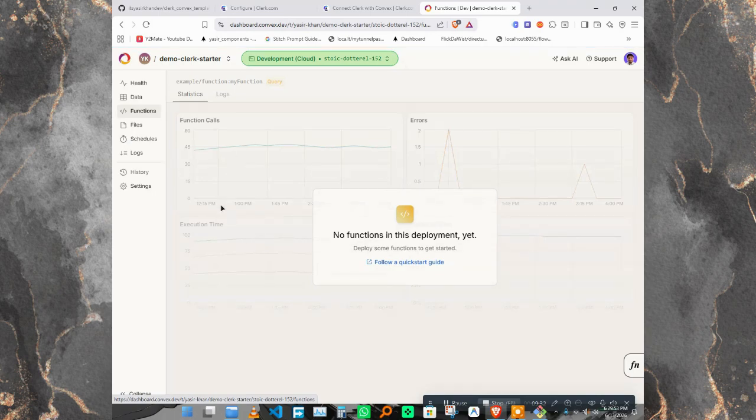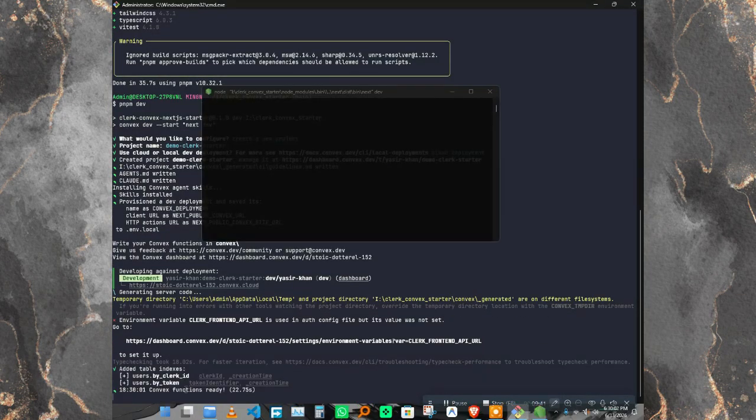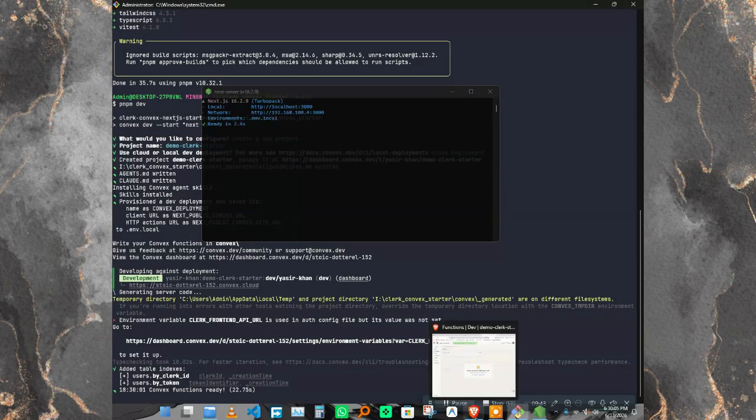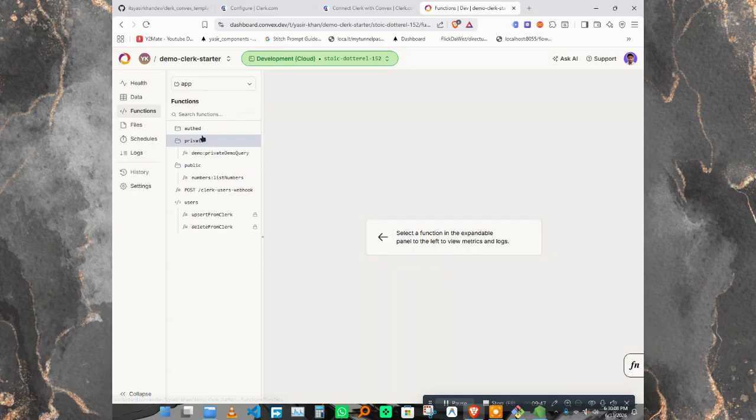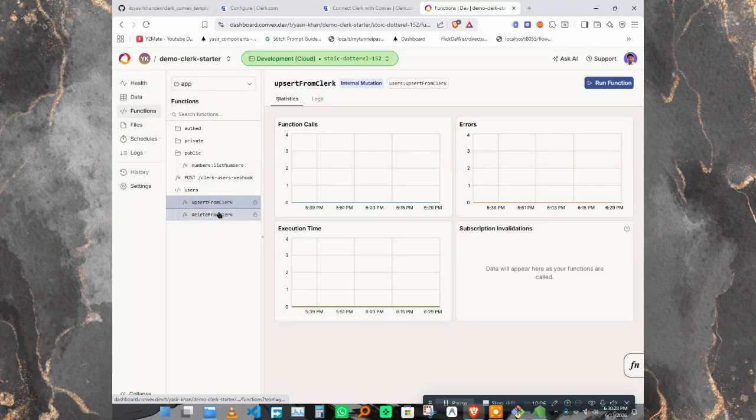Now you can go to the functions, and you will see them there once they are uploaded. Now all the functions are uploaded. As you can see, I have the auth directory, where the users must be authenticated for making API calls, and there is a public directory where the public functions are listed, and a private one for the internal functions. These are the private functions of Convex, for security.